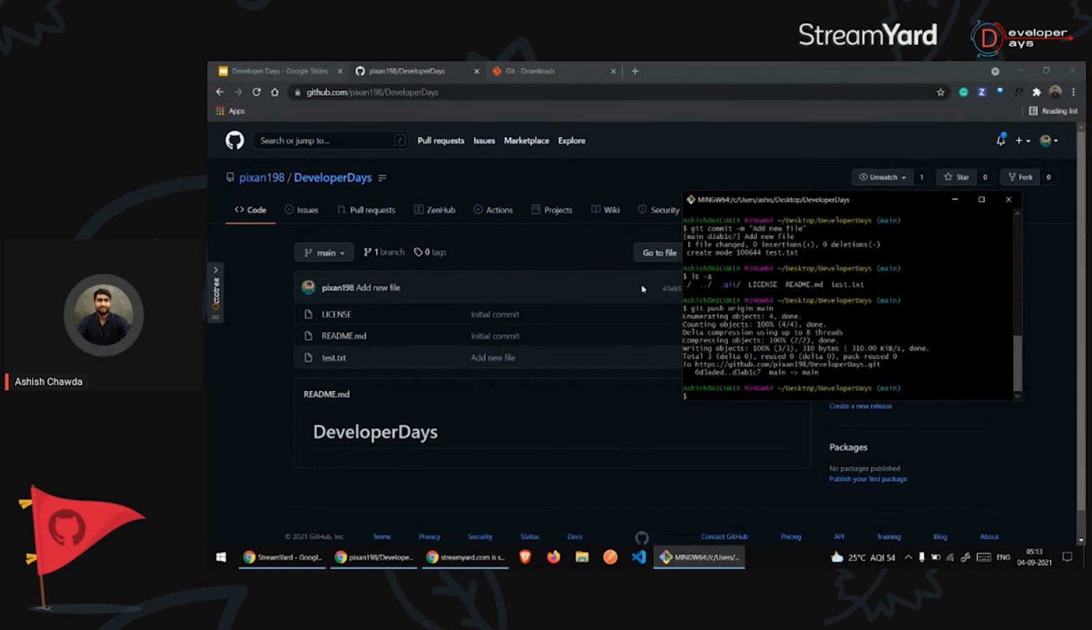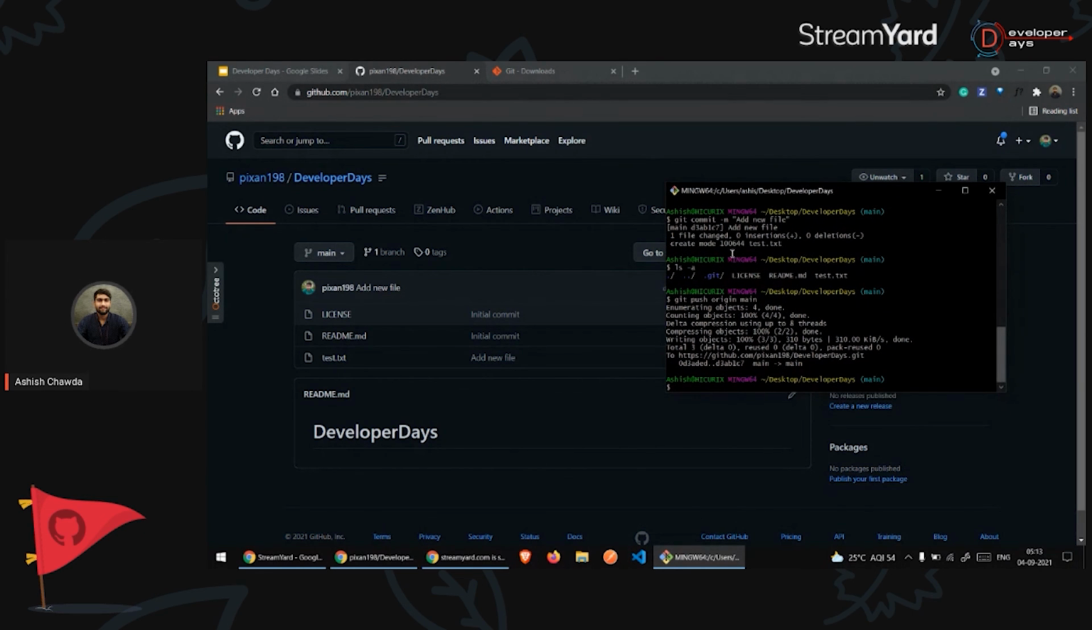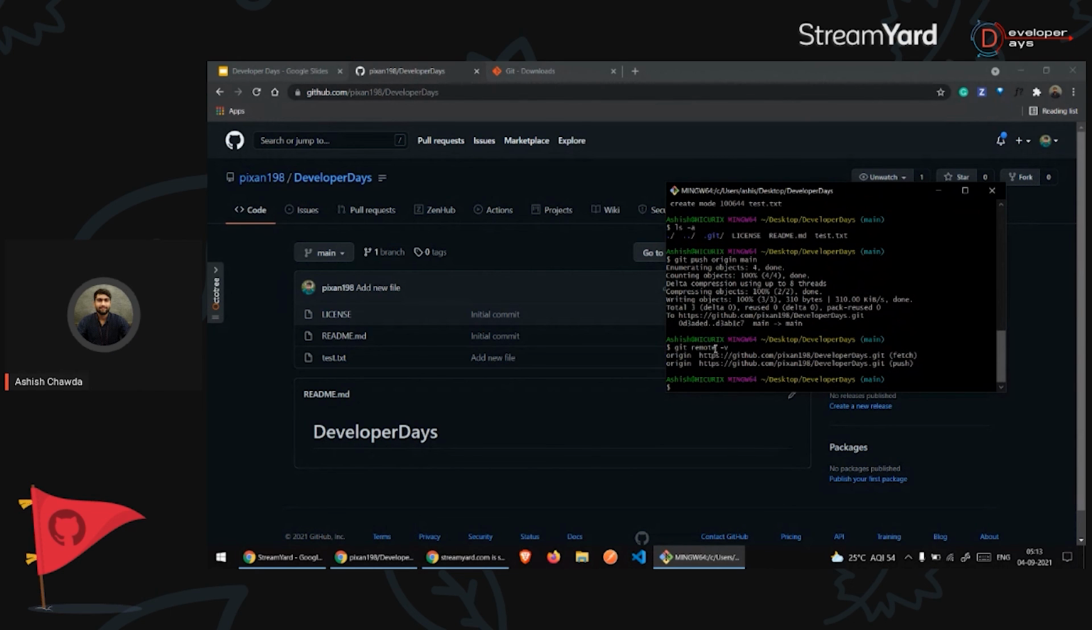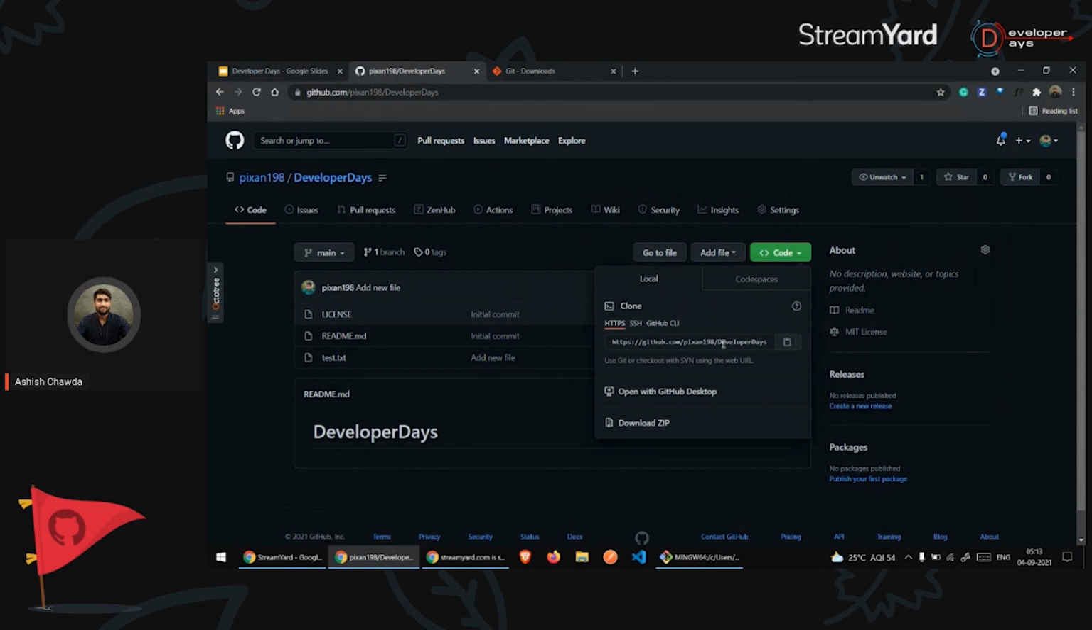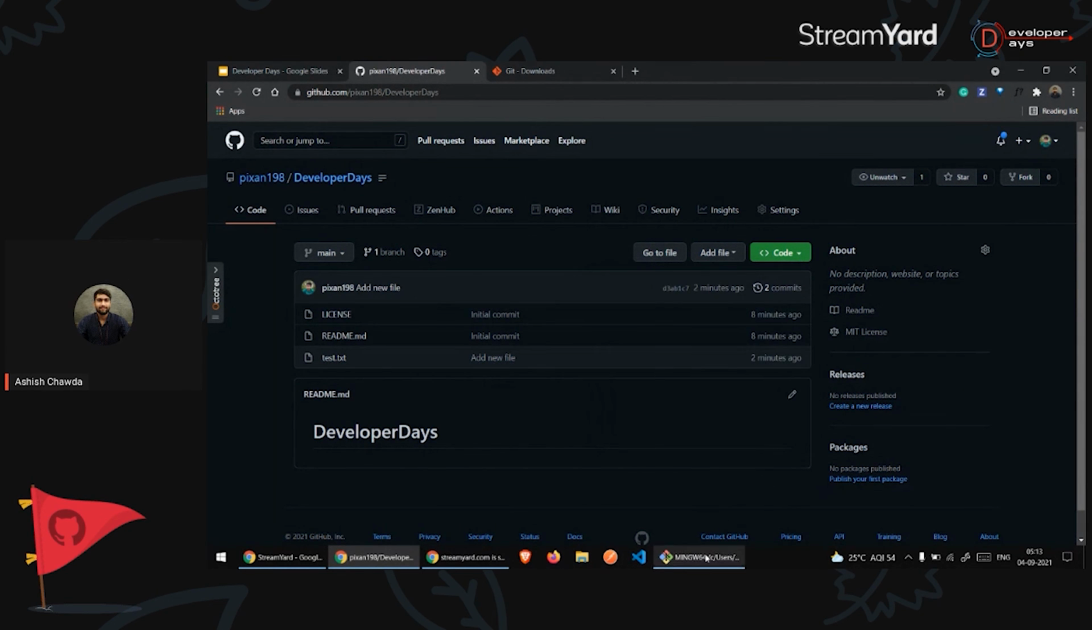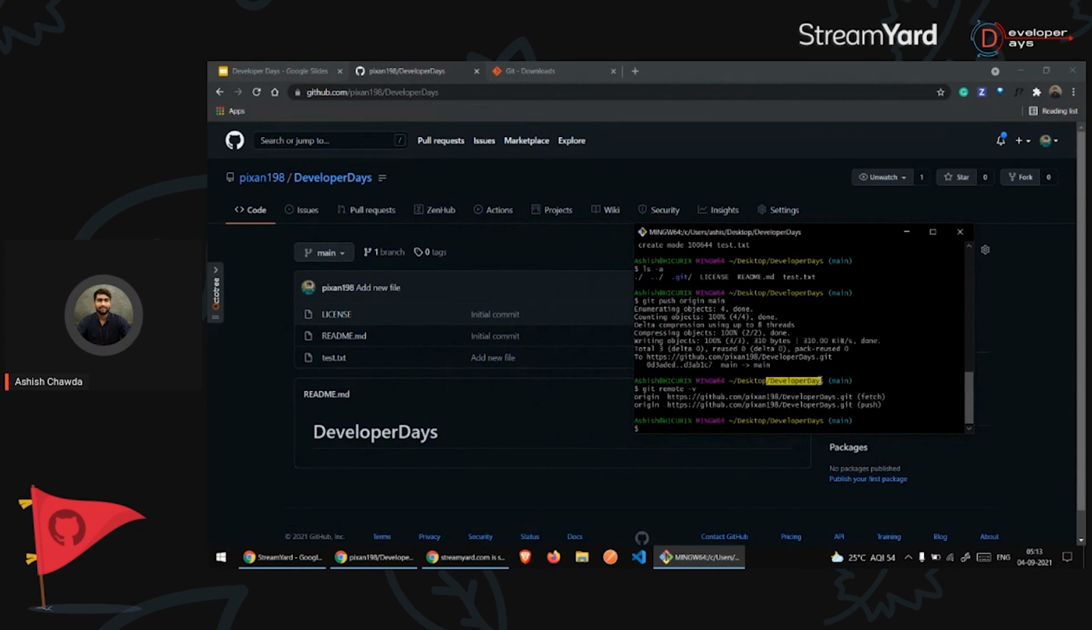By remote, I mean a repository which is on the cloud or somewhere else, which I am just connected to. You can also check which repository you are connected to by the git remote command. So here is the name of the repository, origin, and here is the link to it, and you can just match it. That link is the same as the link which we had copied here. So this local repository developer days is connected to this remote repository developer days. Whenever we push something, it will be reflected here.